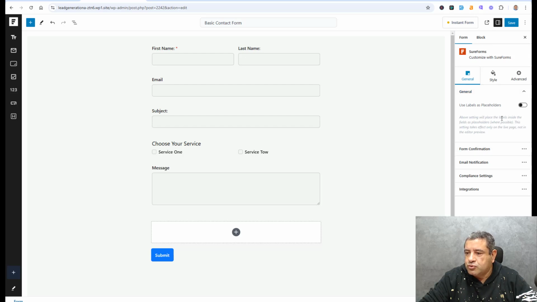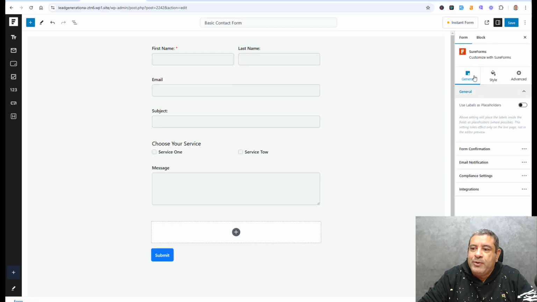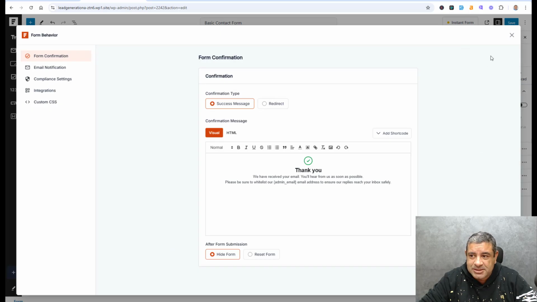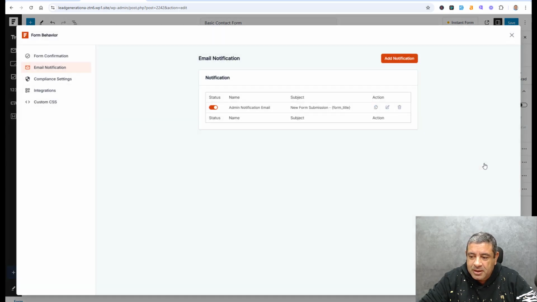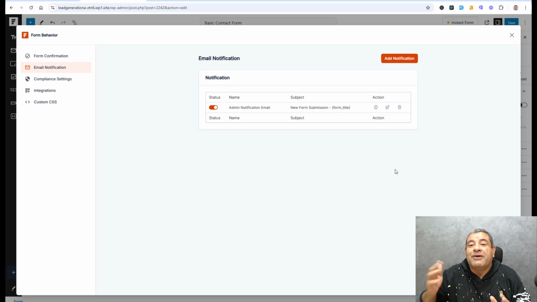Let me go to style. I mean, you can add, this is the name. If we choose the form, let me choose the form here. Now we have some general settings, styling settings, and advanced settings. The most important one is the form confirmation. Did you notice this? If I click one of these, I will be redirected into a pop-up that will give me the form options for the plugin. I don't have to go to another page where I need to play around with the form settings.